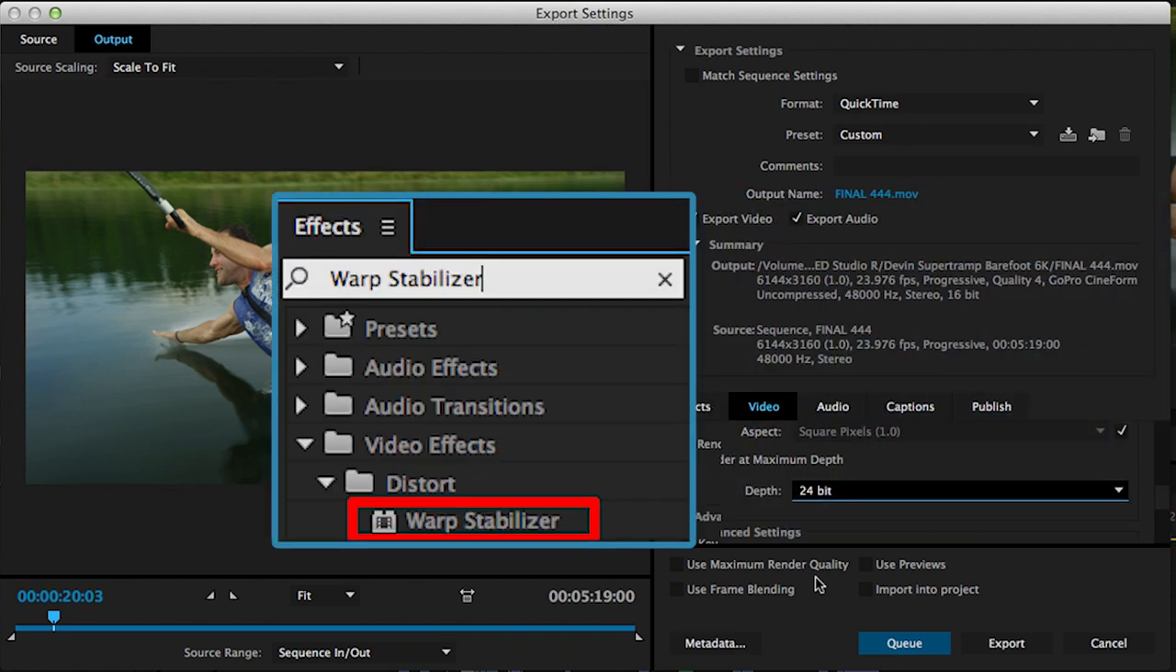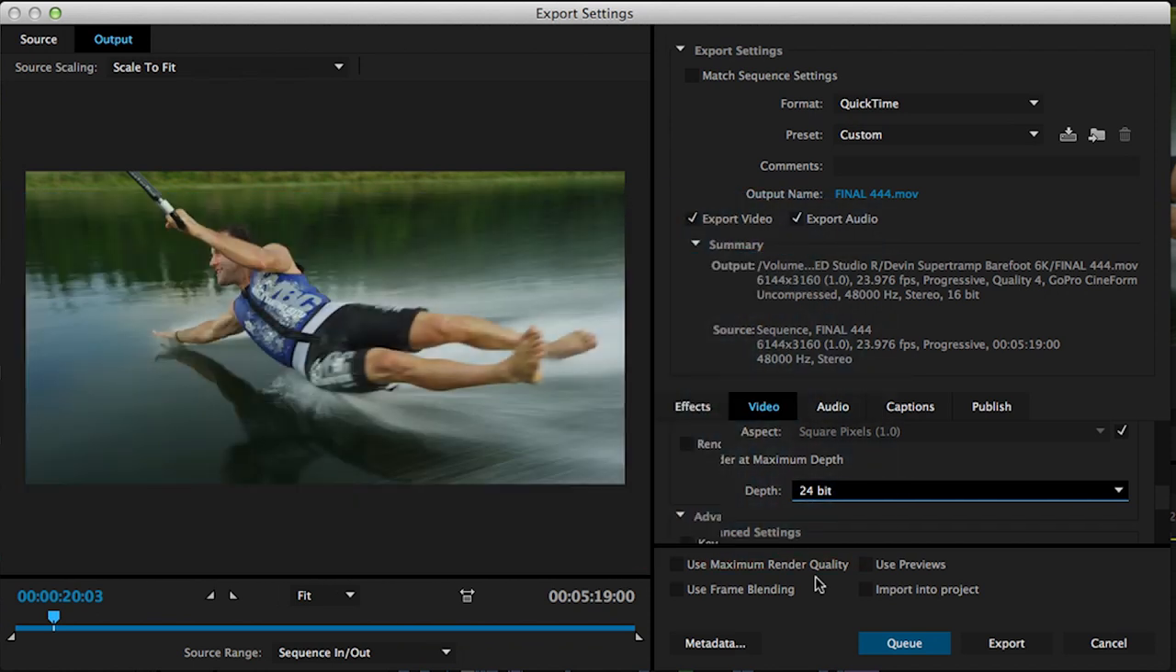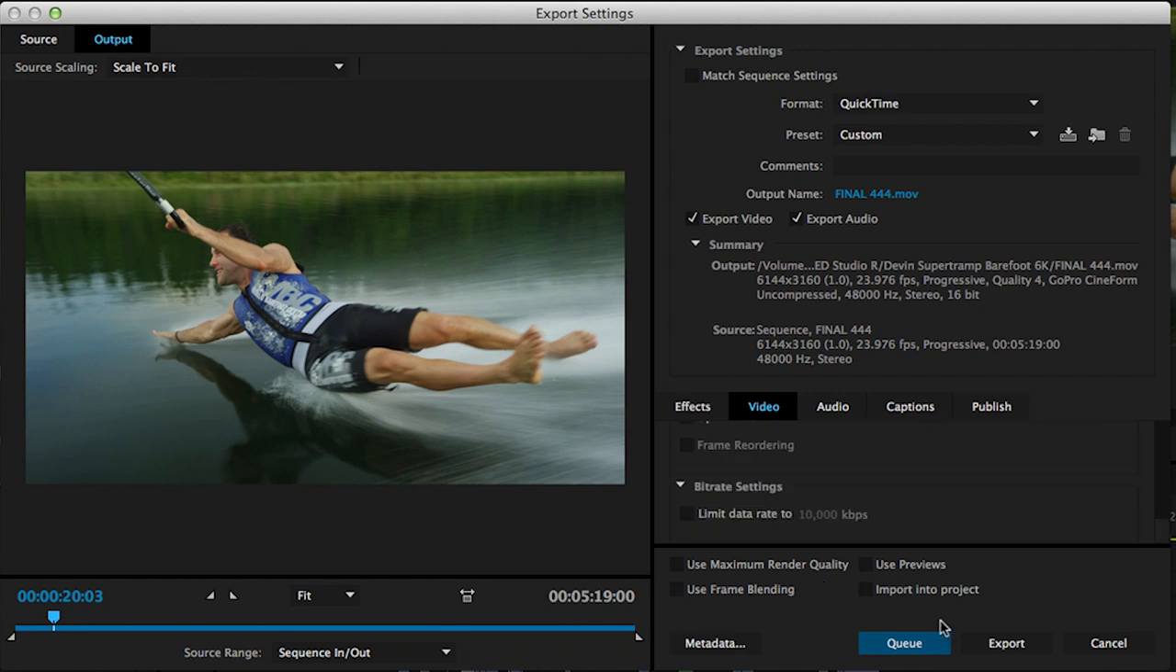If you use Warp Stabilizer a lot, which I know Devin and Parker do at Team SuperTramp, I would suggest to them, as I normally do, go ahead and click that, because that will help your scaling when you're scaling out with the Warp Stabilizer. But if you're not using any sort of scaling up or down in your project to any big degree, then just go ahead and leave that unchecked, which is its default. So let's go ahead and queue that up and send it over to Media Encoder.